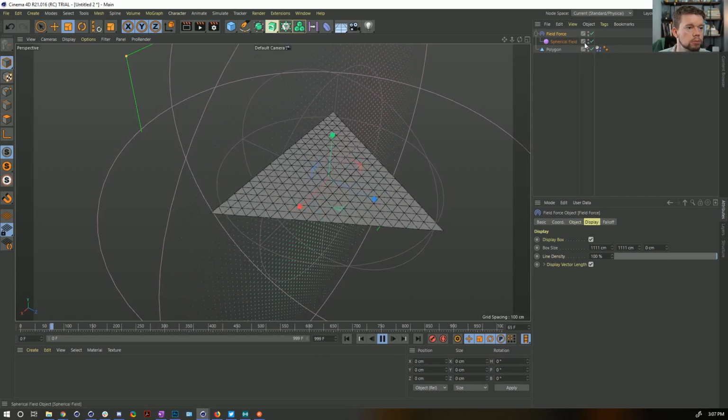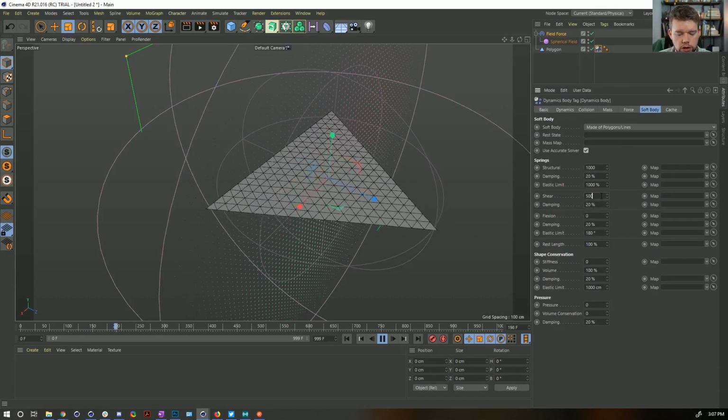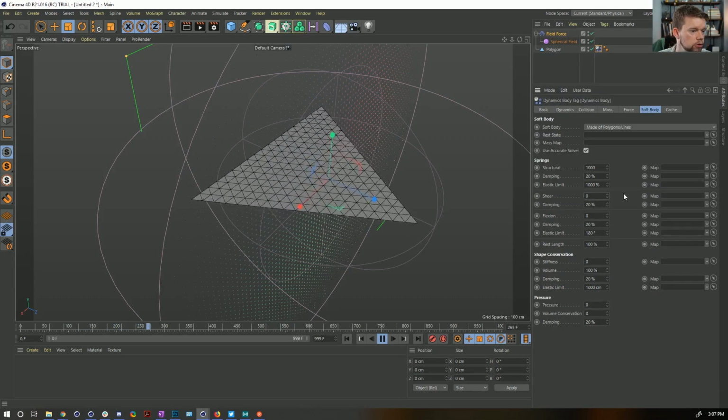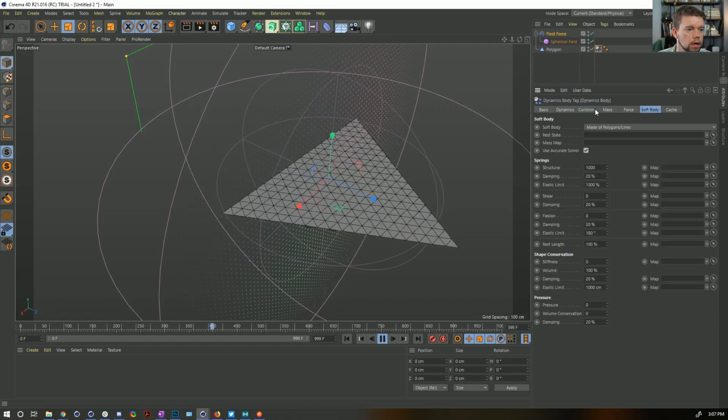Give ourselves a bunch more frames. And the structural is okay. The shear, I wonder if shear is going to stop us. So I'm going to also put 0 shear. And this is a soft body, right? Yeah, it is.